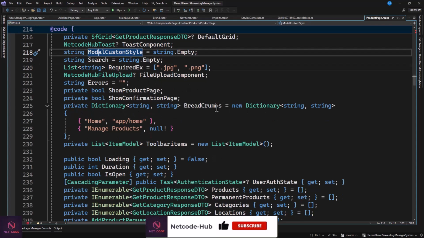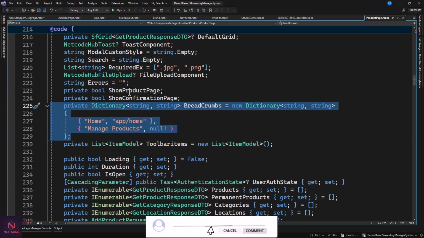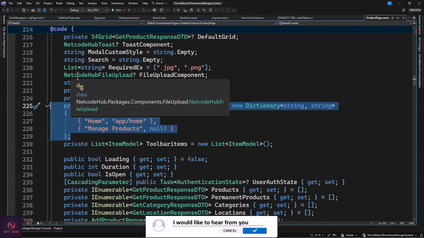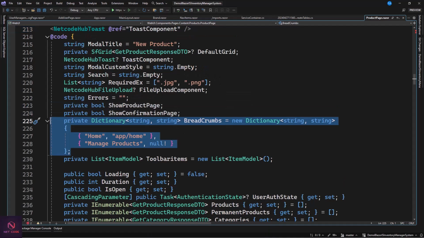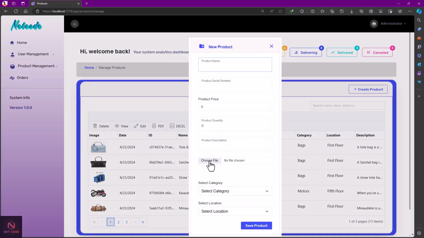Okay, now when the page loads, this is what we are doing. You can see we have this breadcrumb, the same thing specified, and it has been spoken of already. We have this Boolean expression to show product page and to show confirmation page as well. Now there is a Netcode-Hub file upload. If I want to add a file and click on this, I have this pop-up, and as soon as I select an item from here, I have this loaded indicator.